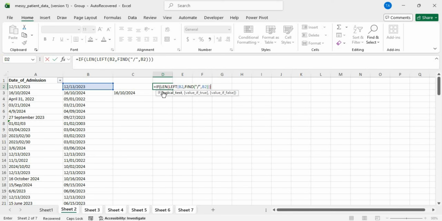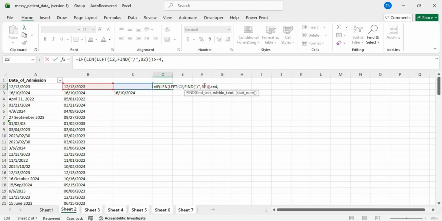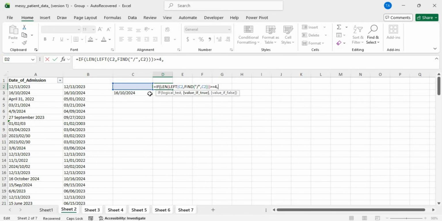So we are saying if the length, that means the number of characters before the delimiter, is greater than or equal to 4, comma, what should happen? Then give us, I want us to reference C2 instead so that it is cleaner. If it is greater than or equal to 4, what should we return? Then return this because we want to see it. Otherwise, return blank. Then we close the brackets and click enter.